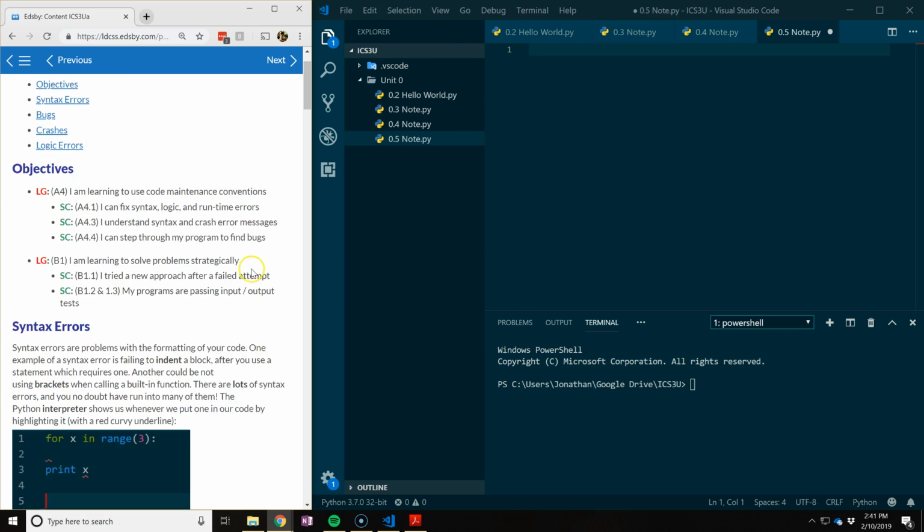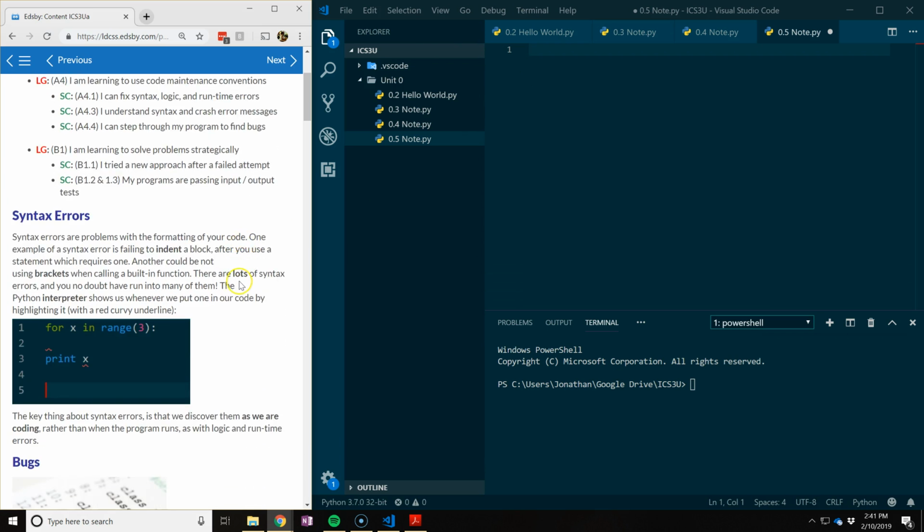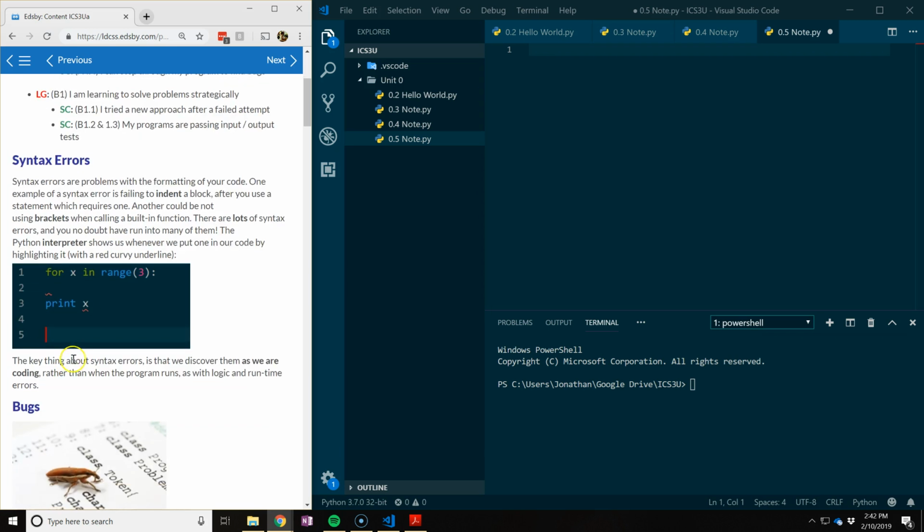Okay, so syntax errors are problems with the format of our code. One example of this would be failing to indent a block after using a statement that requires one. So if we typed for x in range 3, then the Python interpreter would look at that and say, hey, where's my block, right? So that's why we have this little curvy red line. It's expecting a block. Another one would be if we left out brackets when calling a function.